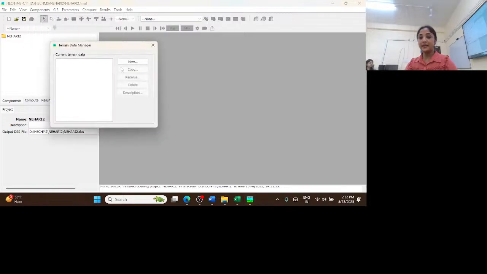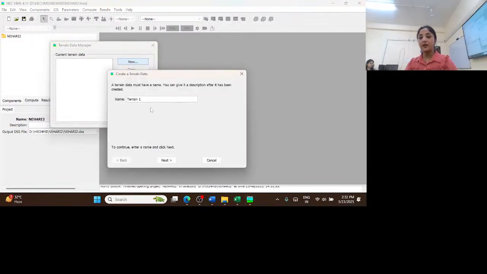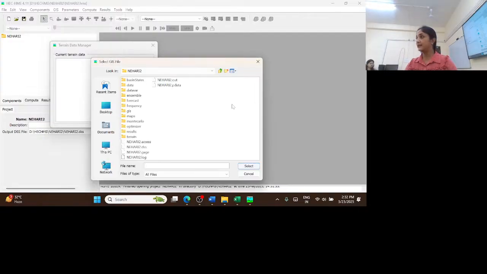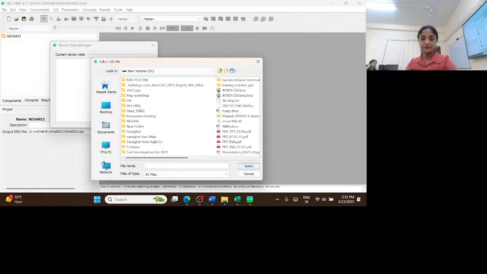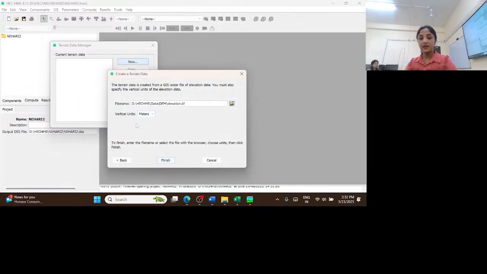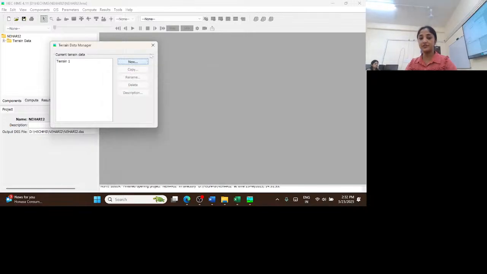You click terrain data manager, it will ask for the name of the terrain. I will put it as terrain 1. Next, the file name, where I have saved my terrain data. This is the digital elevation model data. So elevation.tif, select it. Vertical units I will keep as meter and finish.